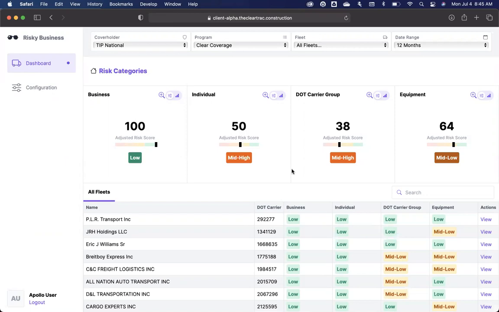So some of the high level things I'd like to point out here, we've got a couple different views we're gonna walk through today. One is the dashboard, which we're looking at right now. And the other is the configuration, which is going to be the section of the system that allows underwriters to weight the data points that they want to reflect more high in the scores.